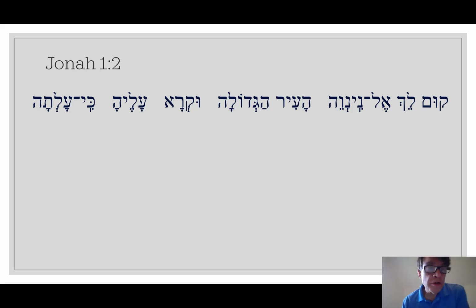All right, now we're on to Jonah 1:2. What we're trying to do is just learn the consonants, these letters. They're mostly consonants. We're not worrying right now. We're going to go back in our next unit and learn the vowels underneath, the dots. But right now we're just trying to learn the letters of the alphabet.